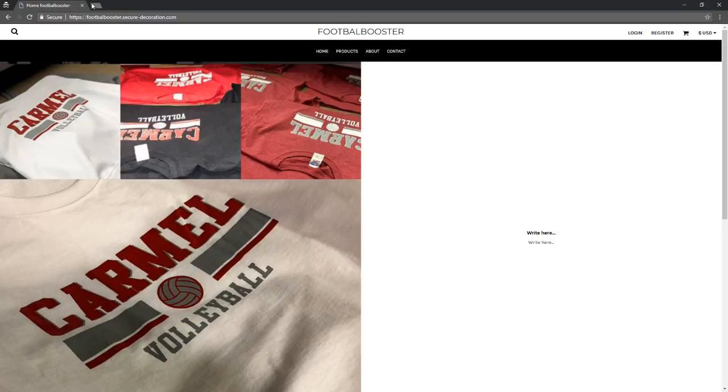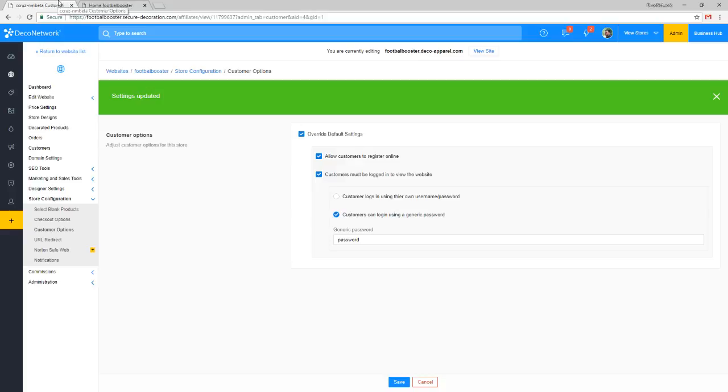Right, so here it is. Again, I can no longer see that site. I would need to enter in that generic password. Once I enter it in, I get access into that site again. Right, so those are the two different options that you have for how to turn off a site. Either redirect that somewhere else or password protect it.